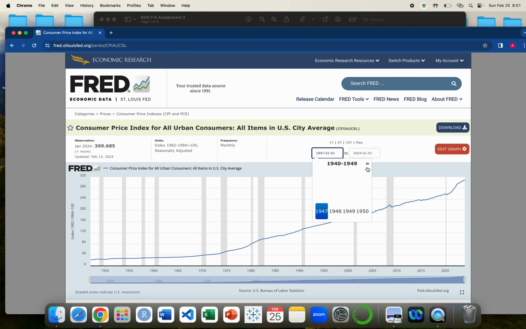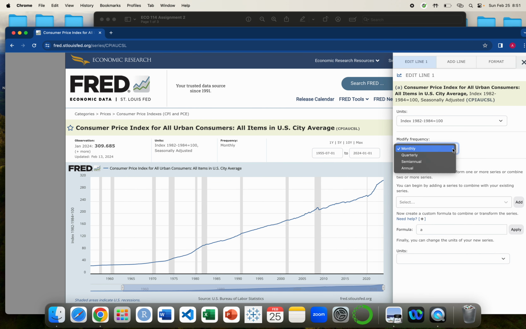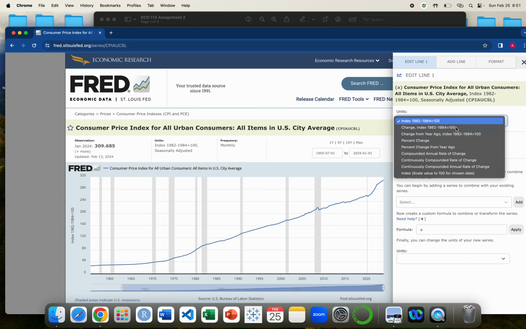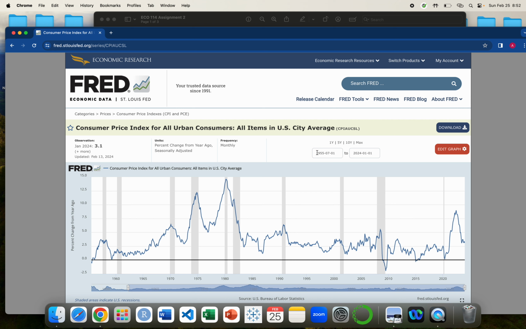So right here, we're interested in going through July 1st, 1955. And we're going to edit the graph here. It's good. Like the monthly. And now for units, instead of using an index, we're looking for the percent change from a year ago. So once we have this right here, 1955, the percent change from a year ago, and we download. Download to Excel.